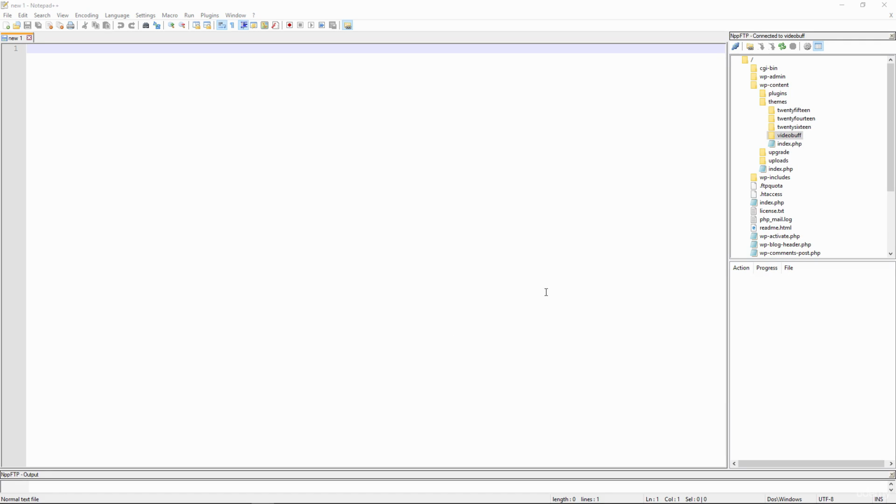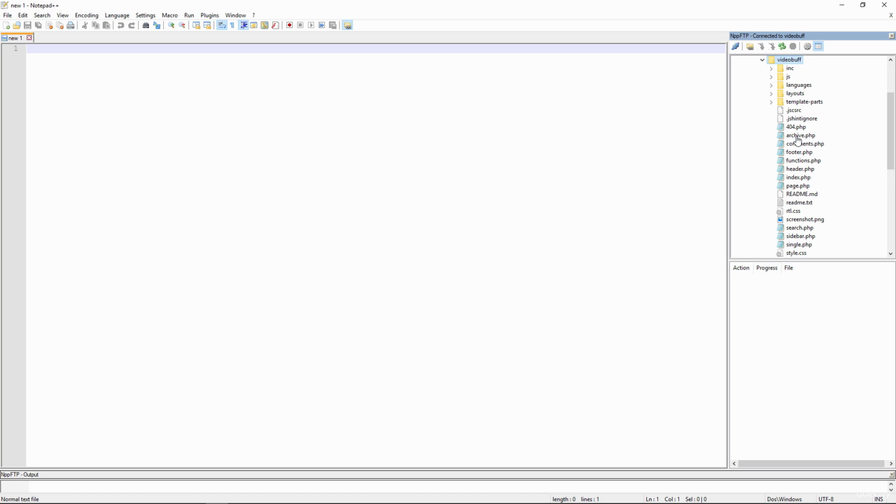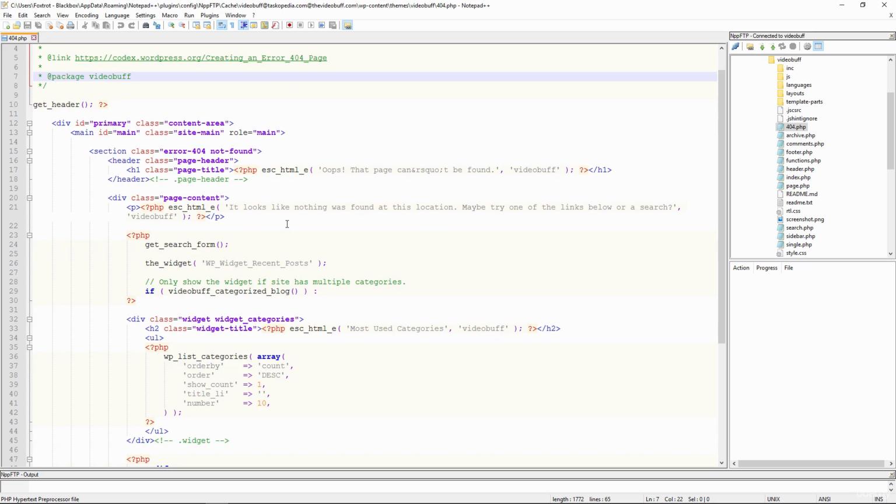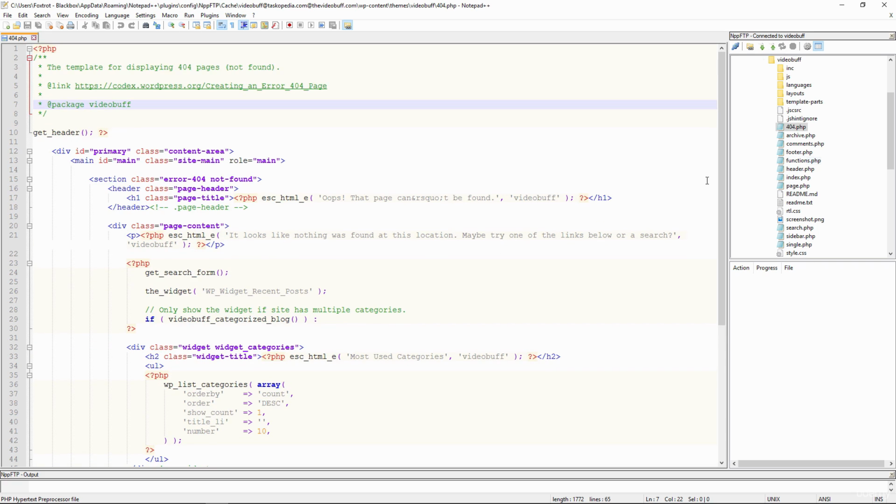Alright, so let's take a look at some other template files which we haven't talked about. These are template files that you are more than likely to find in most of the themes that you'll work with. So one of them is the 404.php template, and of course this is a template for displaying 404 pages, which are basically pages that people don't find on your website. So say for example, someone typed in www.thevideobuff/thevideobuff, which is a page that doesn't exist. You would typically get a 404 error page, and this is a template that will control how that page is displayed.